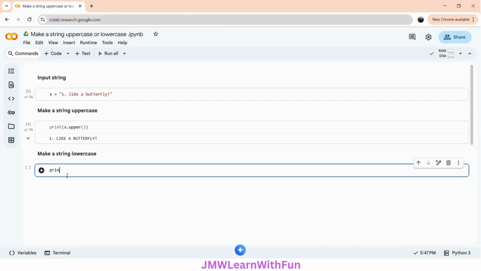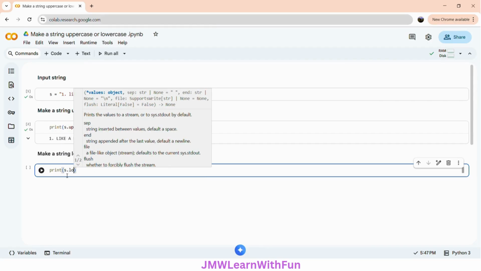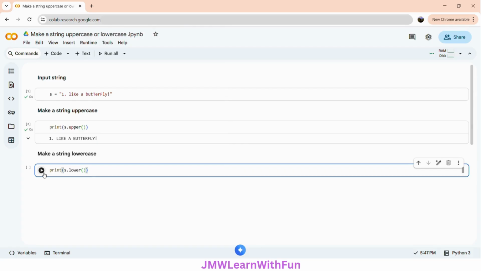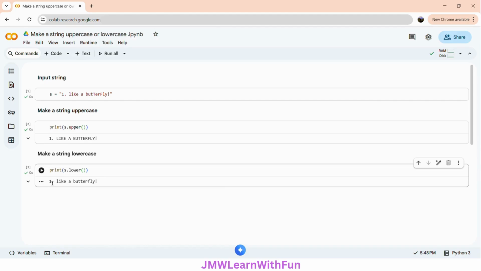We can write print(s.lower()). Now if we run this code cell, we see that the number, the special characters, and the spaces are unchanged. And all the alphabetical data is converted to lowercase.